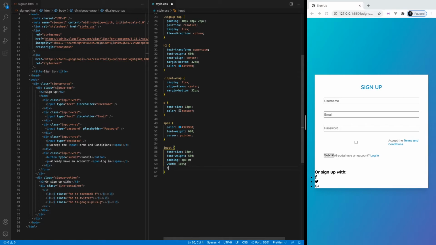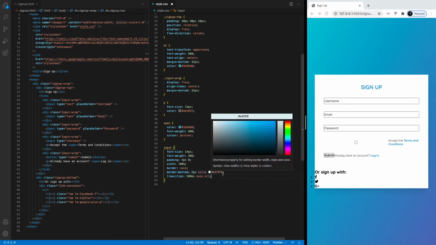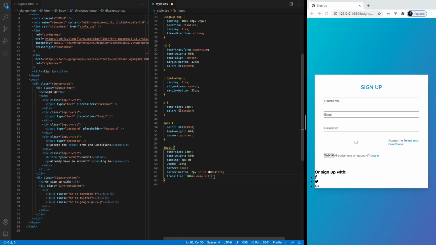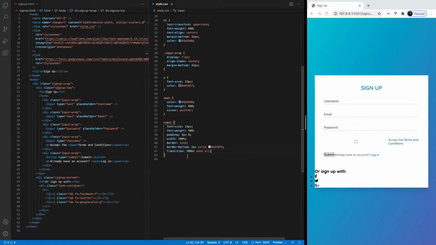Now we want to set the border to none. We want to set the border bottom and the transition here, so I'm going to copy this in to save some time. And you'll see here we're doing a border bottom 2 pixel solid with a color of E4F0F6, and a transition of 500 milliseconds ease on all. And you'll see why we did that in just a moment when we put the focus effect on it. So things are starting to look a lot better here.